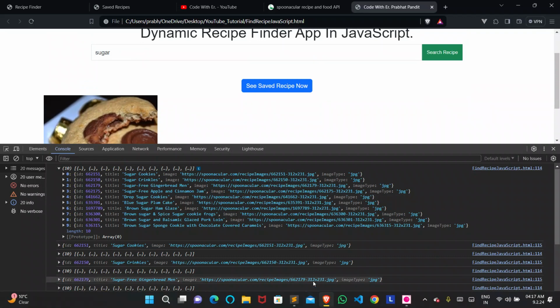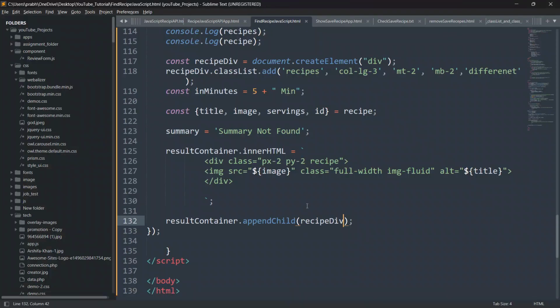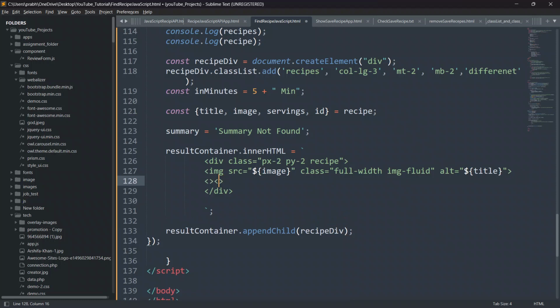Now below this div I'm going to create an h3 element. I'll say h3 first and close this h3. I'll give the class also, margin top 2 and margin bottom 2, and I'll define the title here.